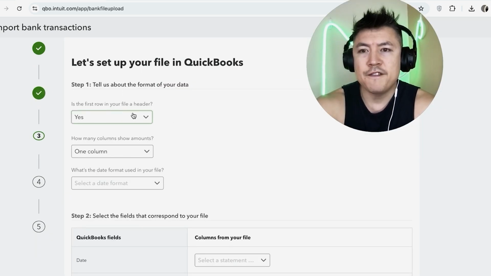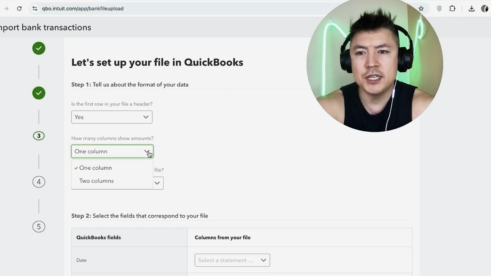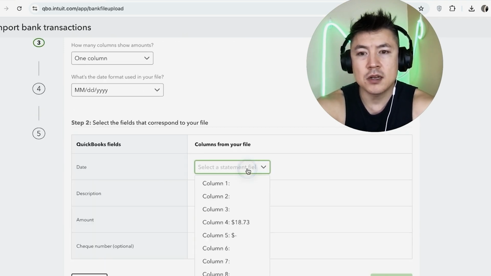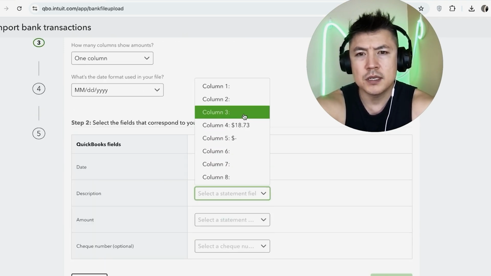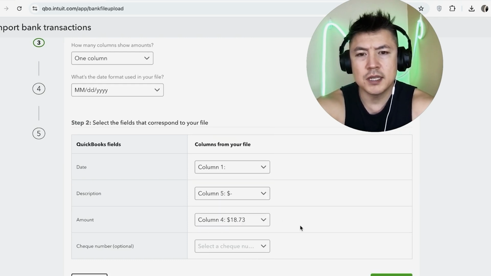Okay, next is the first row in your file a header? So this is just the titles at the top. So for me, yes. And how many columns show amount? For me, just one. What's the date format? Okay. And then here you want to go ahead and organize the columns. So I'm going to do column 1. Description is here. The amount right here. And the check number, there's no check numbers in this one. So I'm going to go ahead and leave it at that. And you want to go ahead and click on Continue.